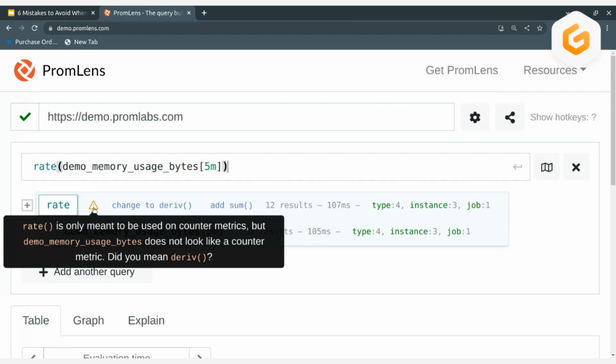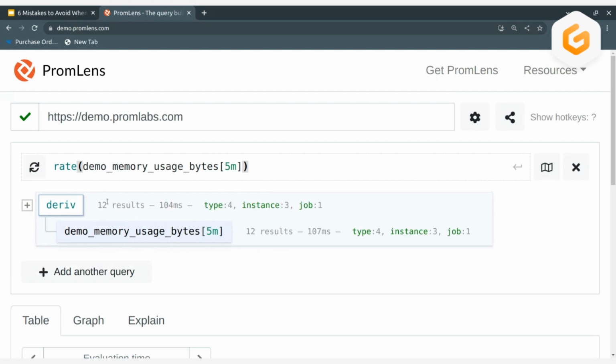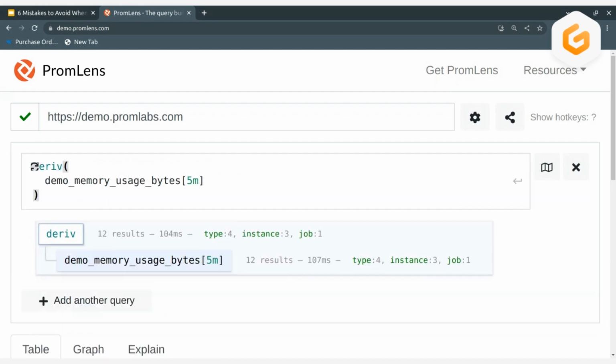Counters usually have either underscore total, underscore bucket, underscore counter, underscore sum. And so it said, oh, rate is only meant to be used on counter metrics, but this does not look like a counter metric. Did you maybe mean the deriv function? Then you can click here and it changes it.